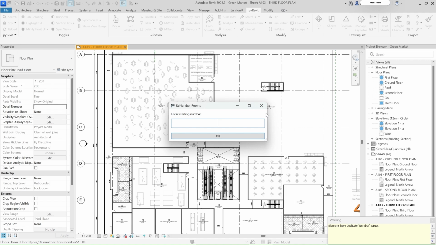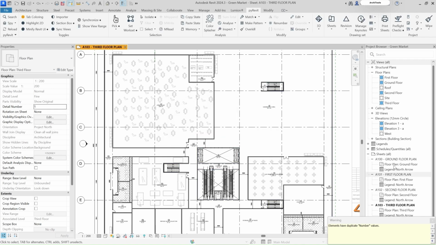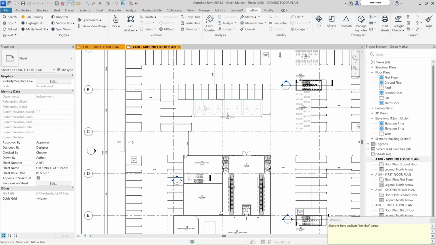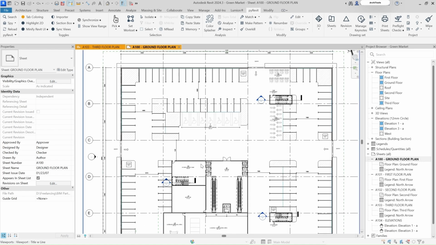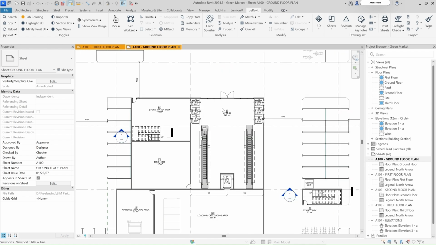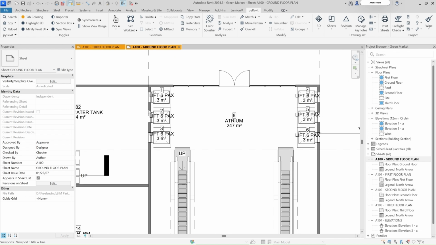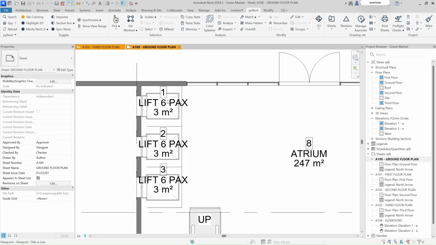Before going on with this, I will go to my ground floor plan to keep everything in sequence. So this is starting from here, and it is taking 1 as an initial number, which is a single numeric digit. I want to keep it in 3-digit numbers. So I'll go to renumber.